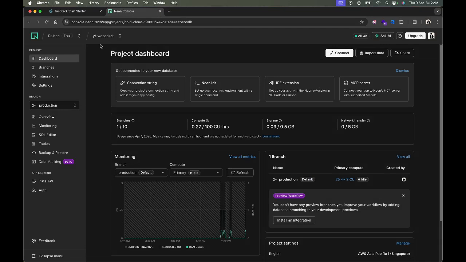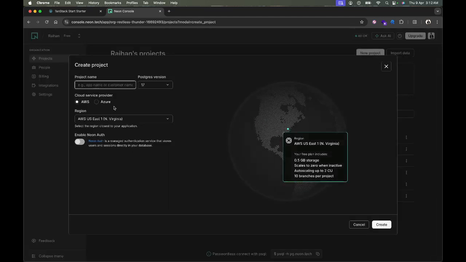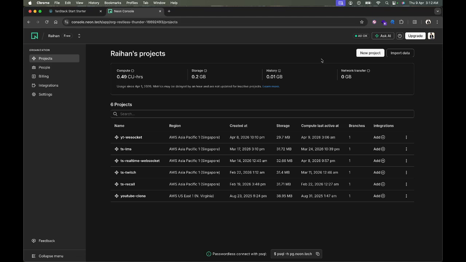What you have to do is go to your dashboard page, okay, and just create a database. Just give it a name, choose your region, and hit create, and it will create the database, and then just copy the URL.